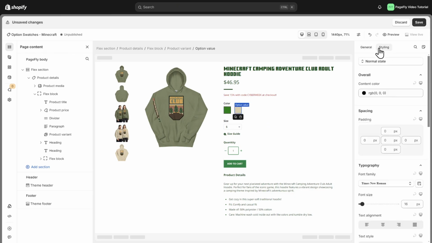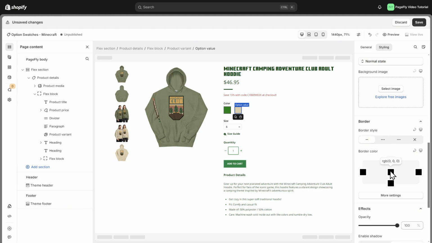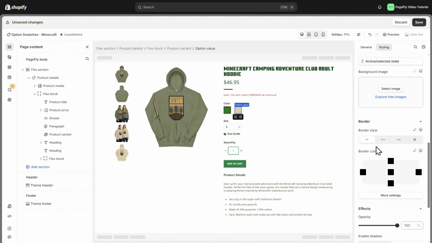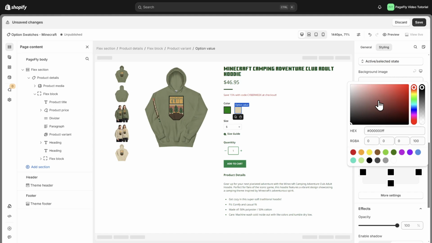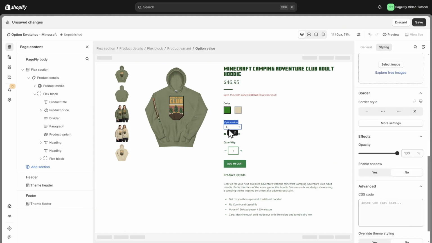You can also customize the normal, hover, and selected state of the variants by clicking on it, then adjust in the Styling tab. For example, with normal state, I will add border and update the color. With the selected state, by default, there is a black border when the swatch variant is selected. You can change the color of the border or remove it and update color for option value. Style similar for the other option values.